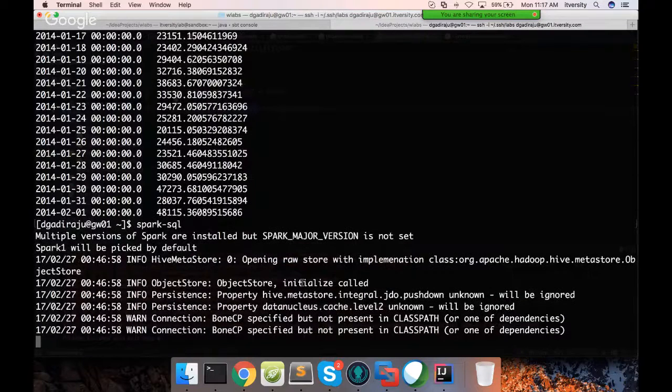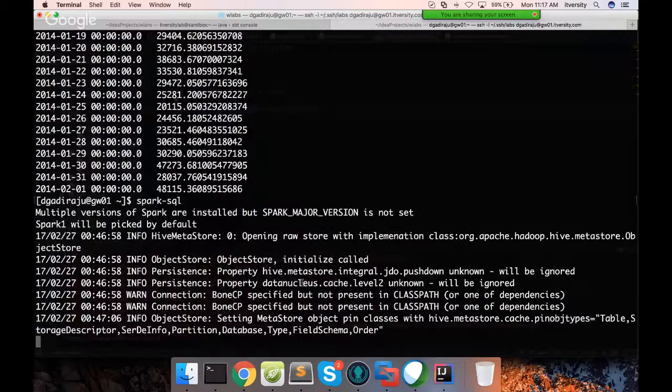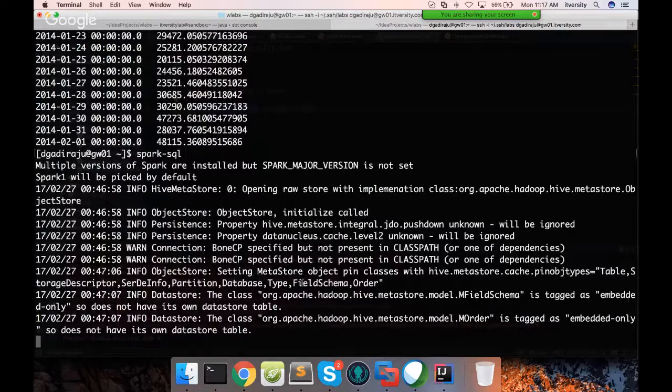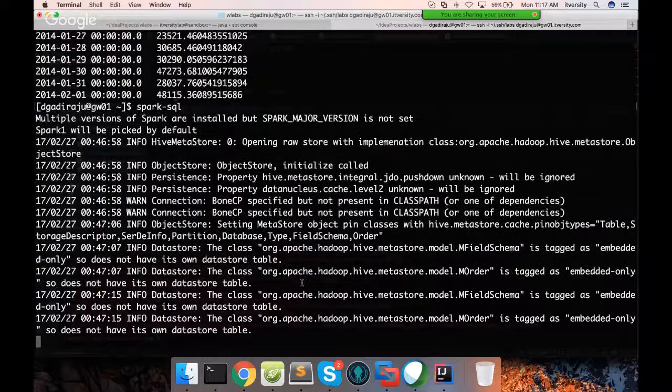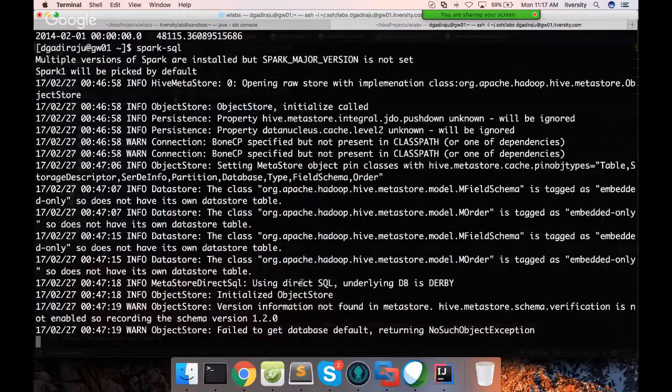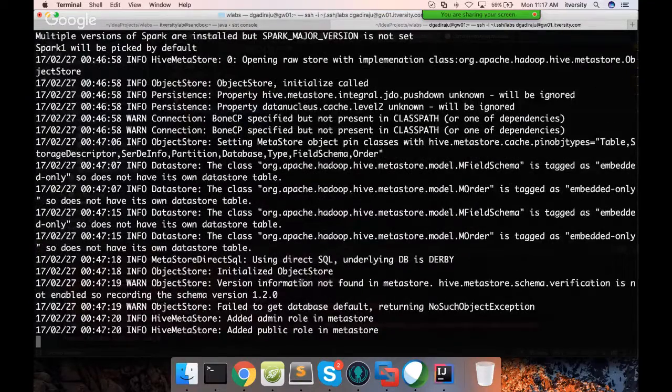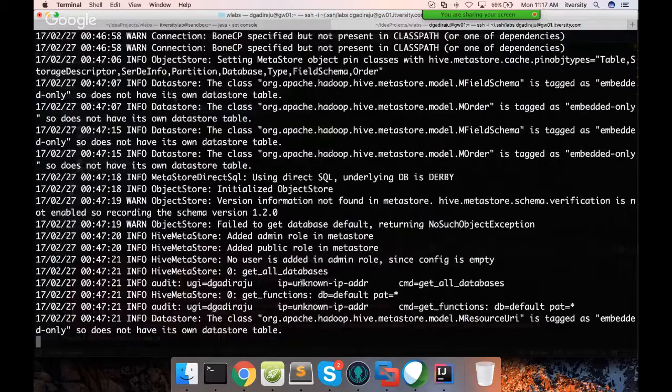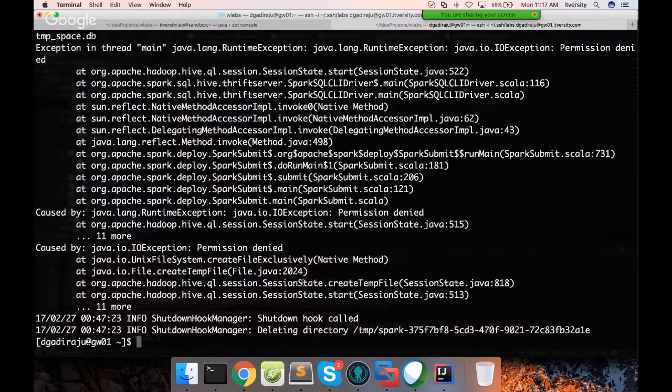Because we are using Hortonworks and everything is well integrated, it knows where our Hive metastore is, and it will try to connect to it. Don't worry too much about the Hive metastore. Just remember that you can create tables in Hive and use those tables in Spark if those two are integrated, and that integration will be taken care of by admins. You don't need to worry about the integration.